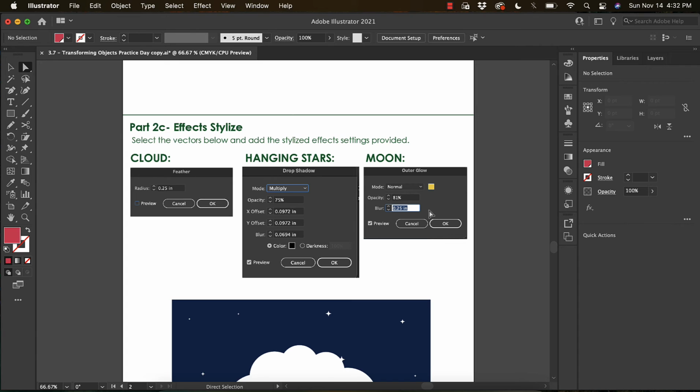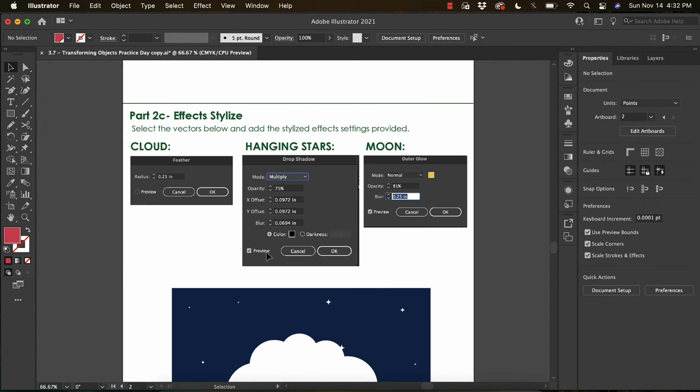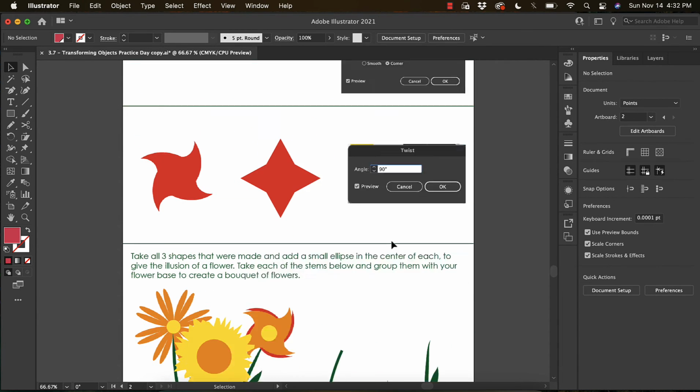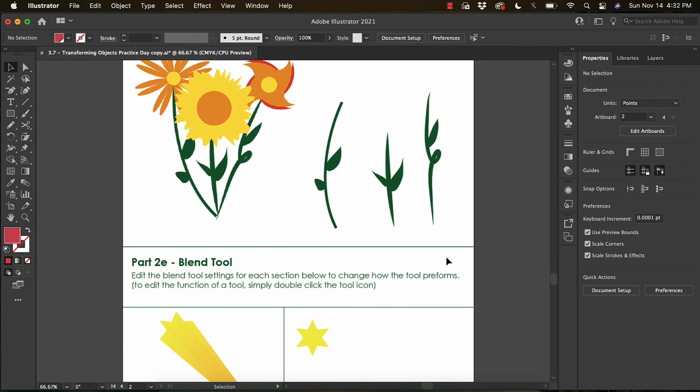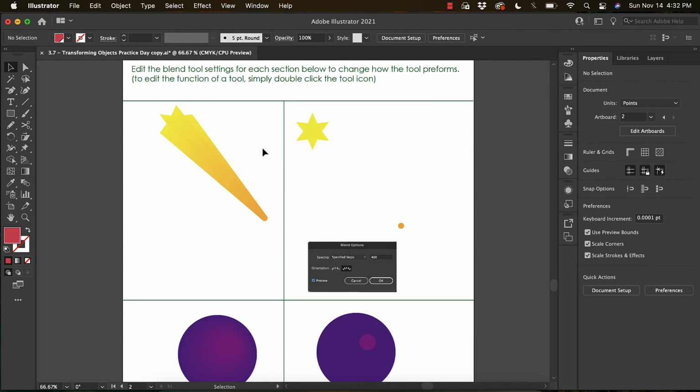The last section has to do with all the effects menus we learned. We're going to start off with our stylized effects, matching up here with the specific components of the image, then the distort and transform to create a really pretty bouquet of flowers. The last section is the last tool we learned in this unit, which is the blend tool. So you're going to blend these things with the specific blend options.